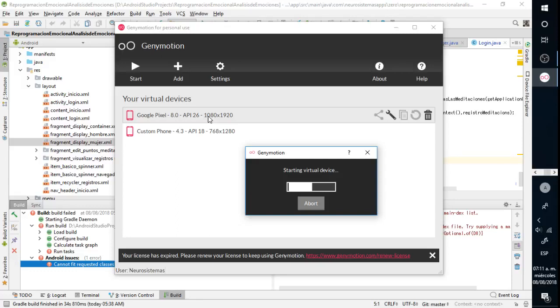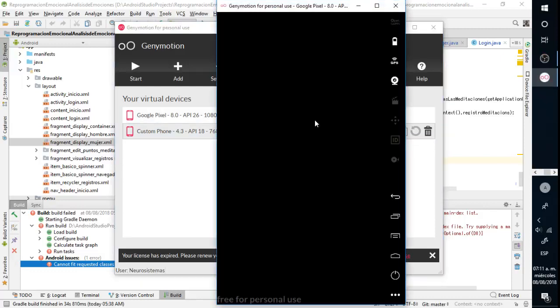Okay, for the people in English, I'm trying to install the application only to show you that it works here on API level 26. So let's wait a little, and I'm going to explain all of this first in English and later in Spanish. So let's wait a little.